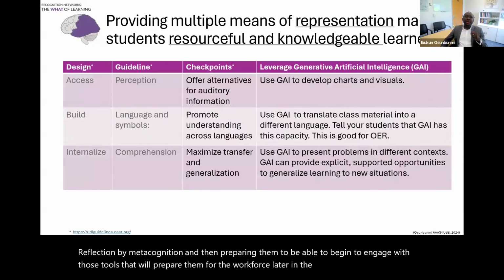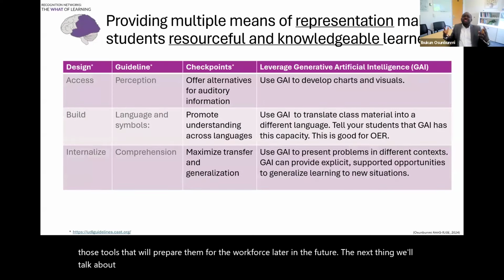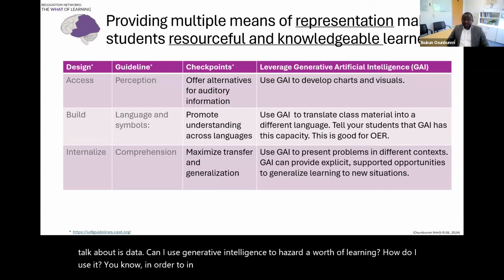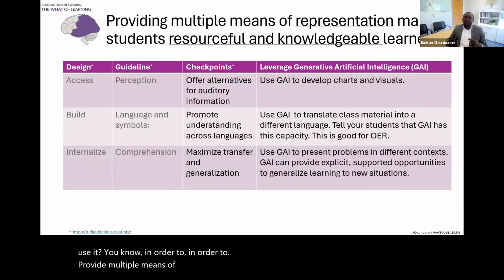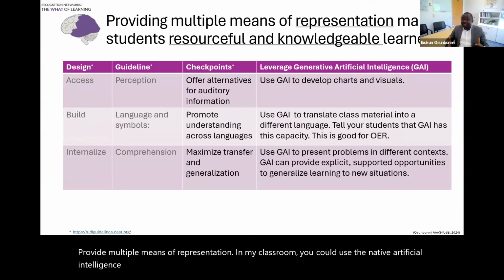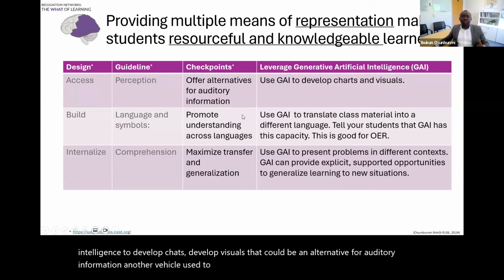The next thing we'll talk about is how I can use generative artificial intelligence to answer the what of learning. How do I use it to provide multiple means of representation in my classroom? You could use generative artificial intelligence to develop charts and visuals, which could be an alternative for auditory information. You could also use it to promote understanding across different languages.